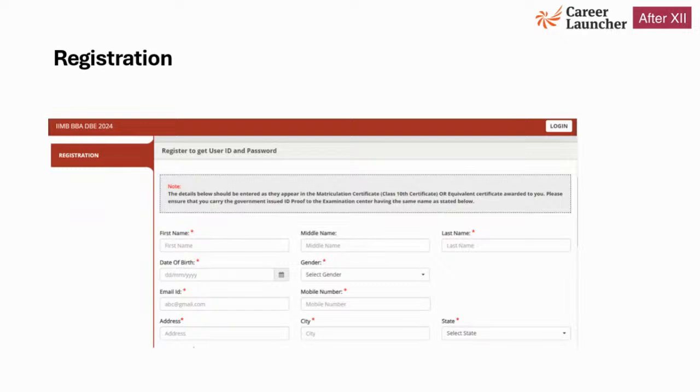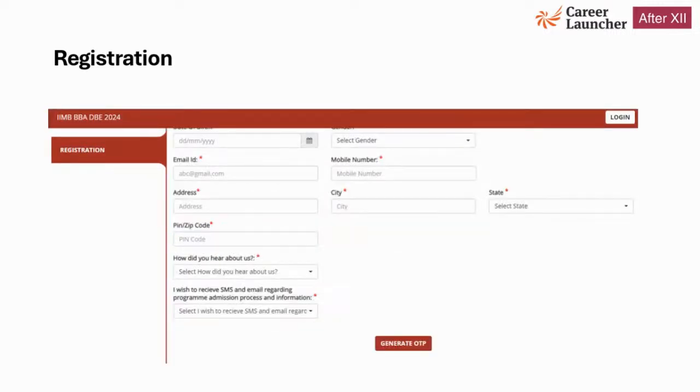Now, once you click on I agree, the registration form opens. This is done to get your user ID and password. So here you have to fill in your basic details. You have to fill in your name, date of birth, gender, email ID, mobile number. These are mandatory. Your address. So these are all mandatory particulars to be filled.